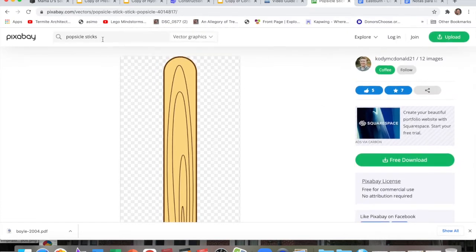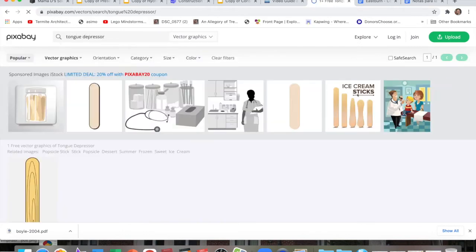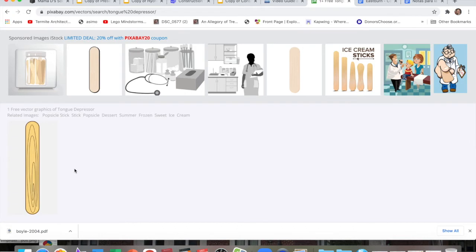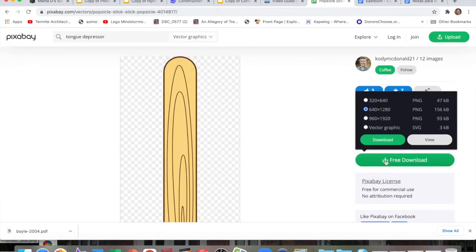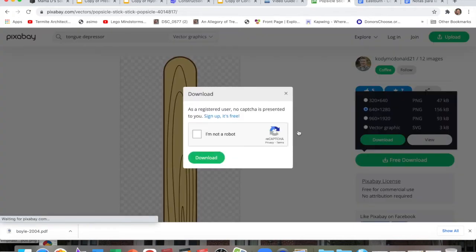Or if we wanted to call it maybe a tongue depressor, maybe I could find a different kind of picture. That's the only one I've found. So I will download this. And you don't need to register to get the picture.